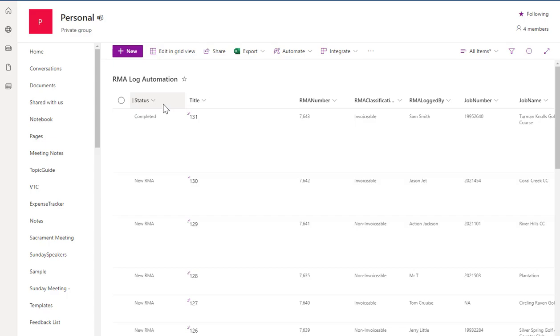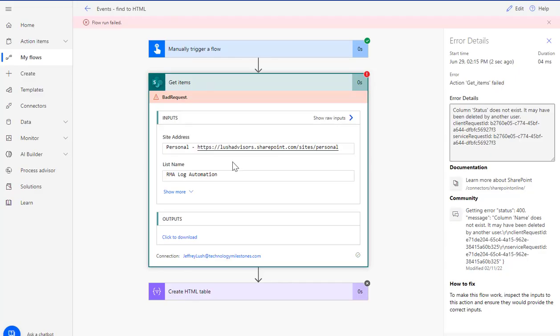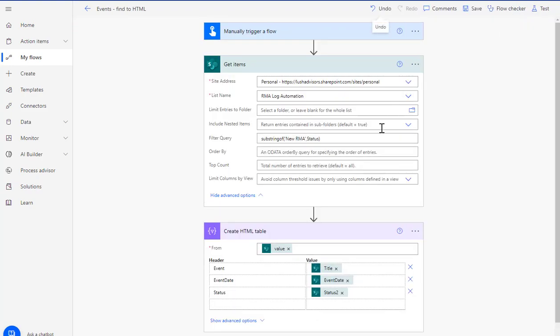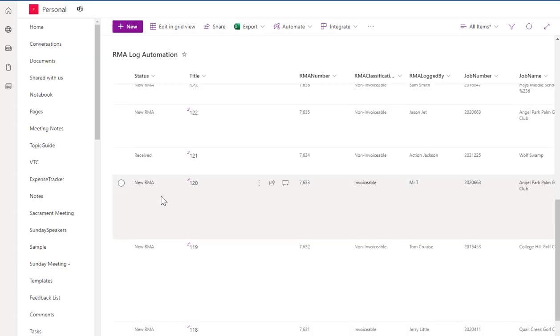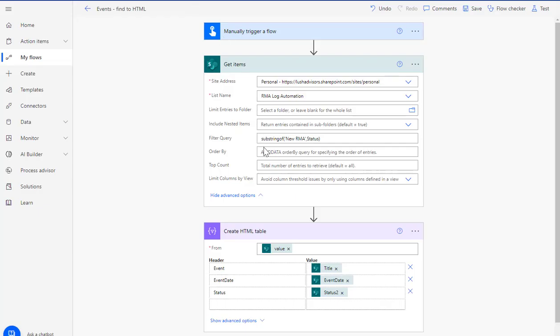So then you keep troubleshooting. You think to yourself, well, maybe it's because I have two words in here. So let's just change it to one word and try that. I did do that. I actually looked for the word accounting, I looked for received. It still didn't pull it up. So that's not the problem.